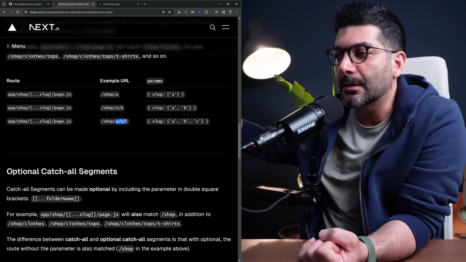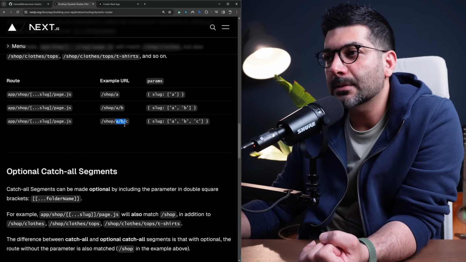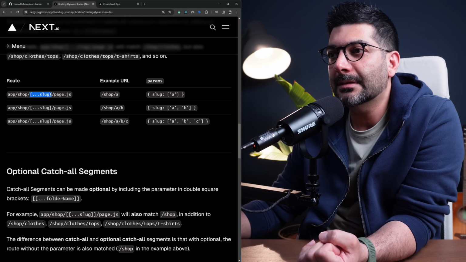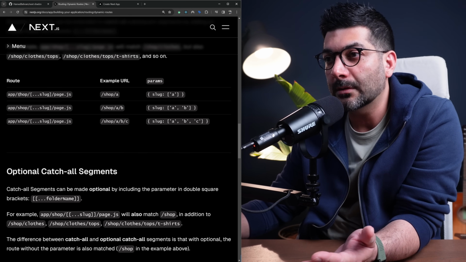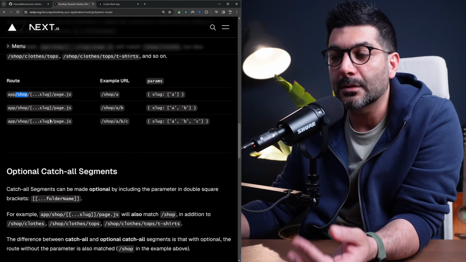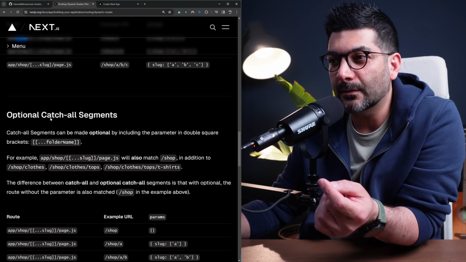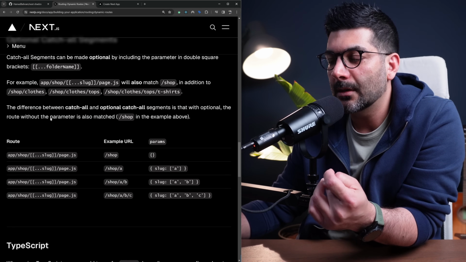So it catches the subsequent ones, but the optional one says, hey, this dynamic segment, it's catch-all, but it's also optional. So also render this same page for /shop. And this is what we're going to use inside our application.